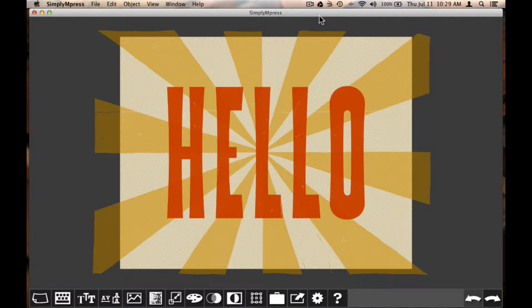In this mini tutorial I'm going to cover the work area in SimplyMpress. The work area has three main components: the background, the page, and the toolbar. Type-in images can be placed on the page and the background.